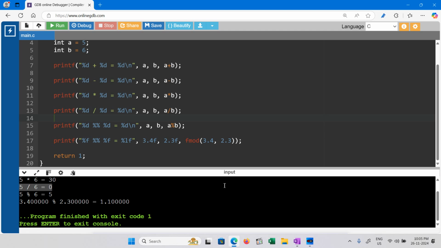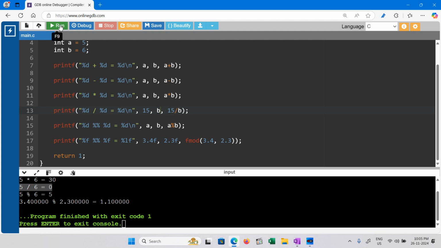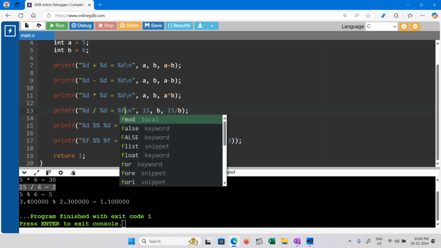Now suppose instead of 5 divided by 6, I use a larger number, suppose 15 by 6. So now 15 is larger than 6, so we are hoping for some value over here. See, we are getting 2, but we are not getting the fractional part. Okay, you might think that it is because I have used percentage d here. That may be the reason. So let's replace this percentage d with percentage f and then try.